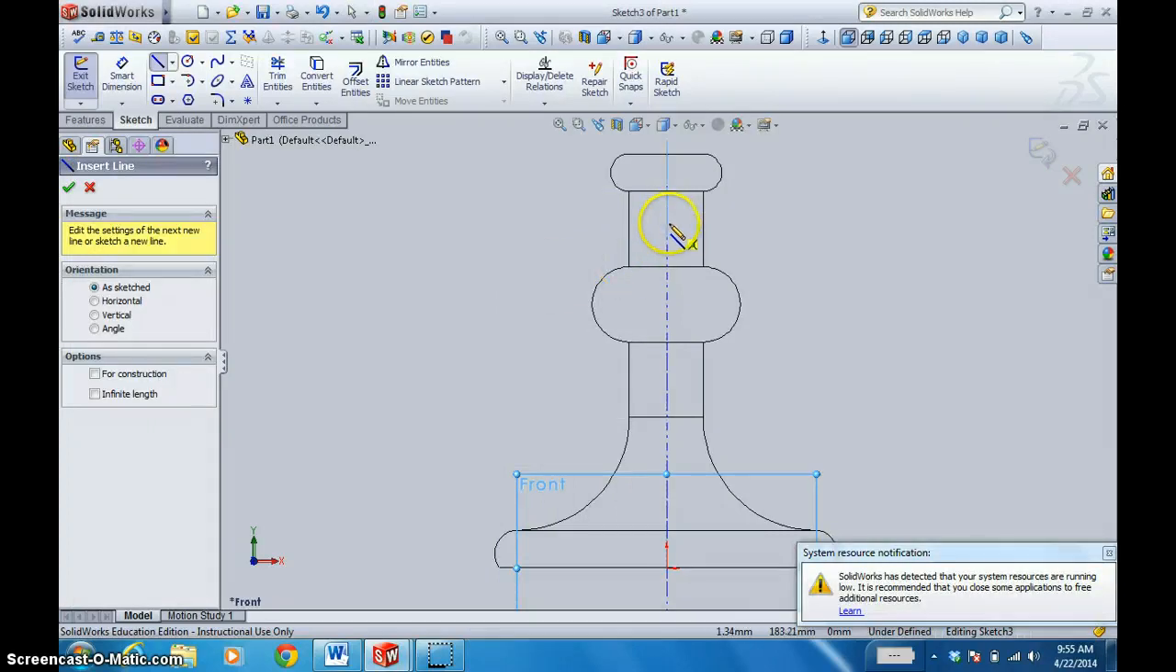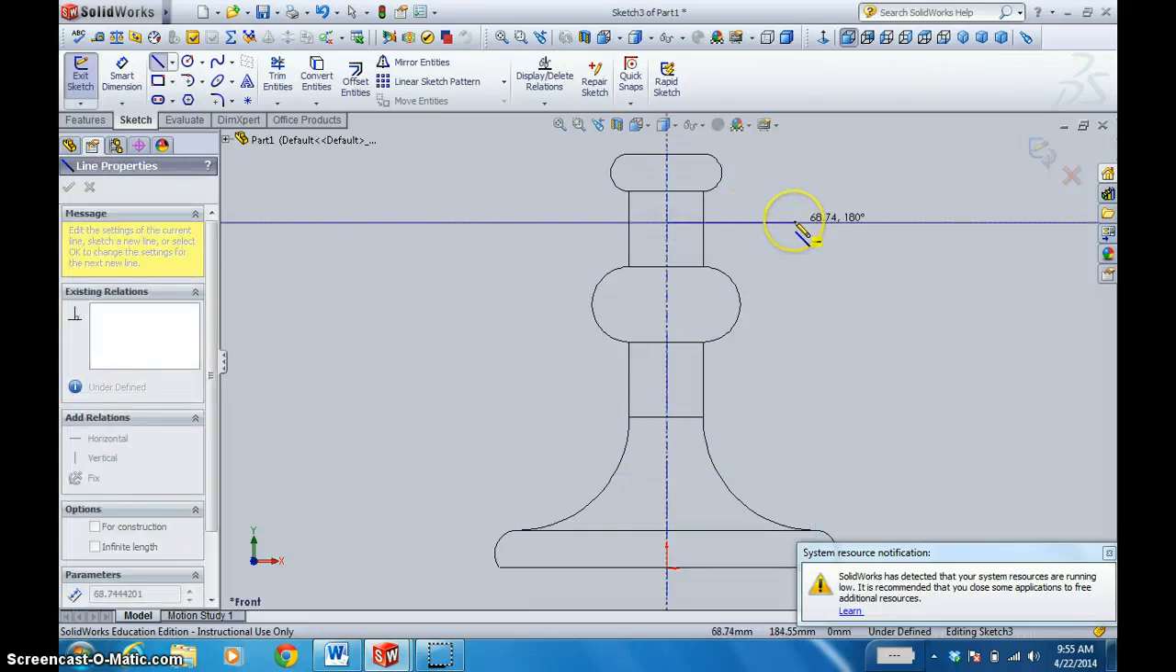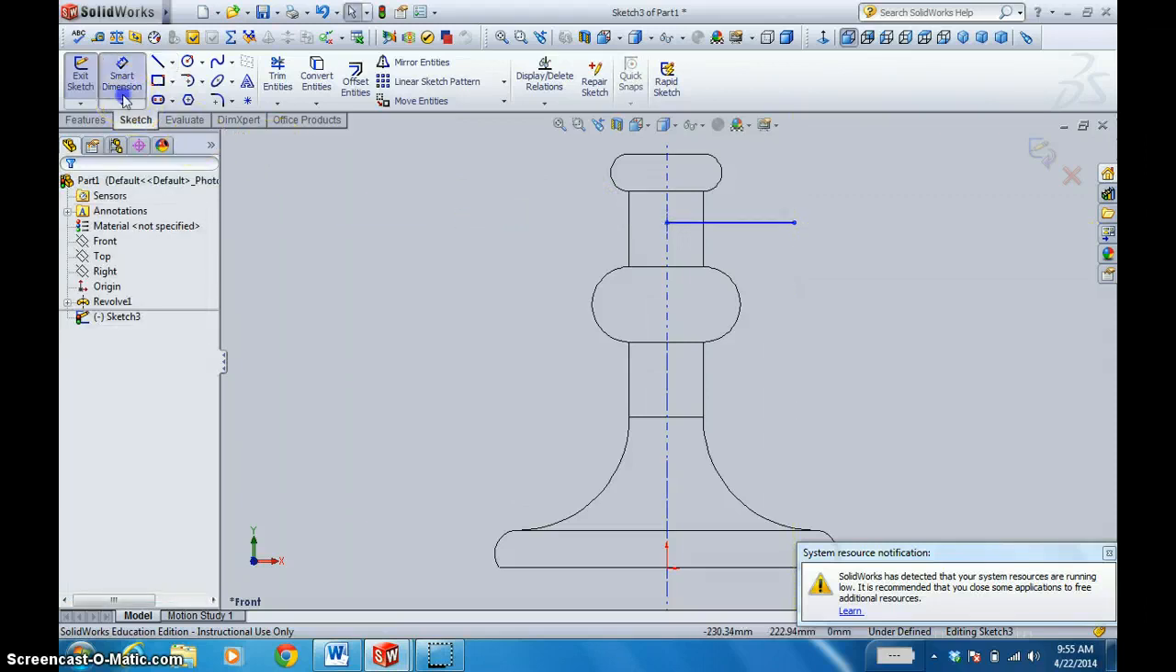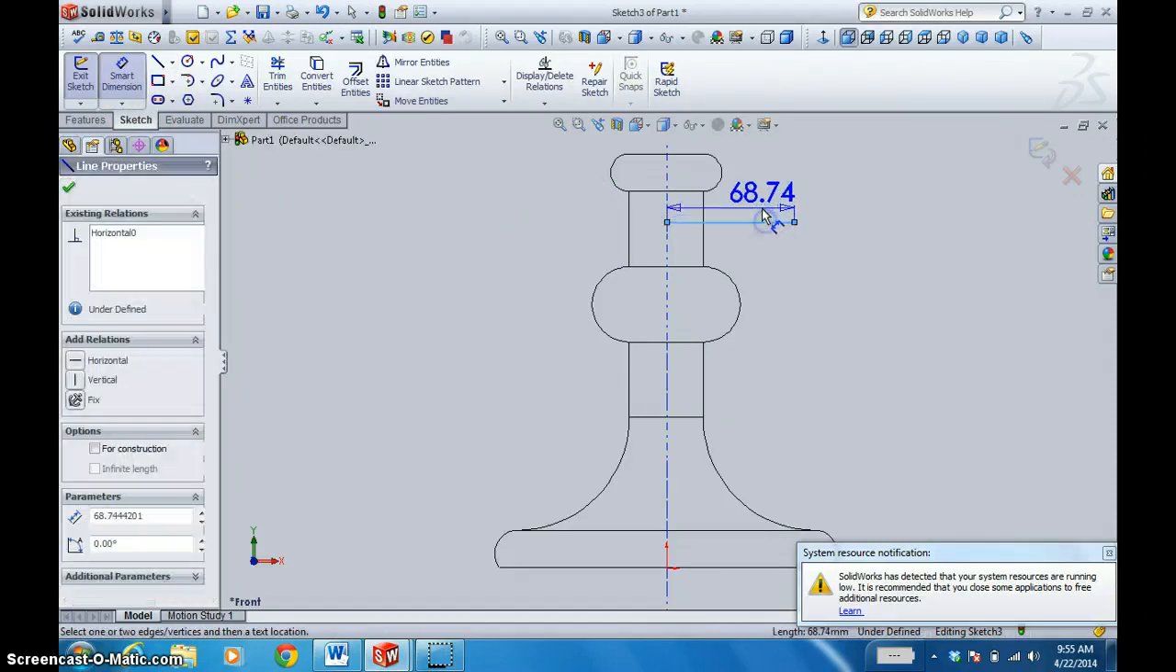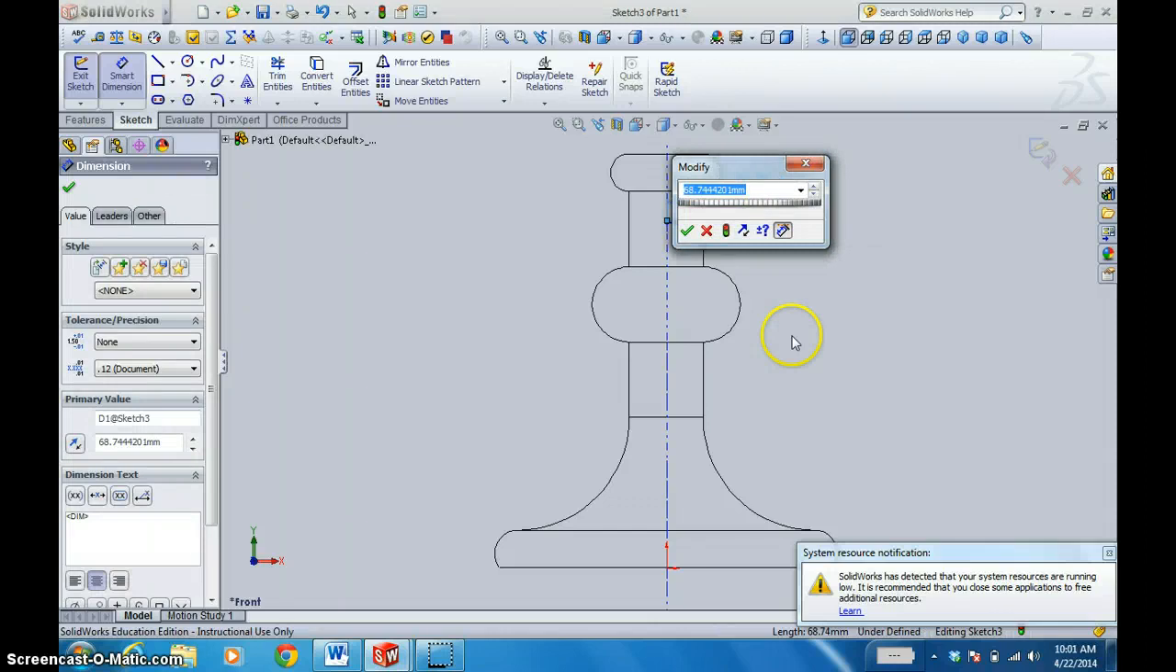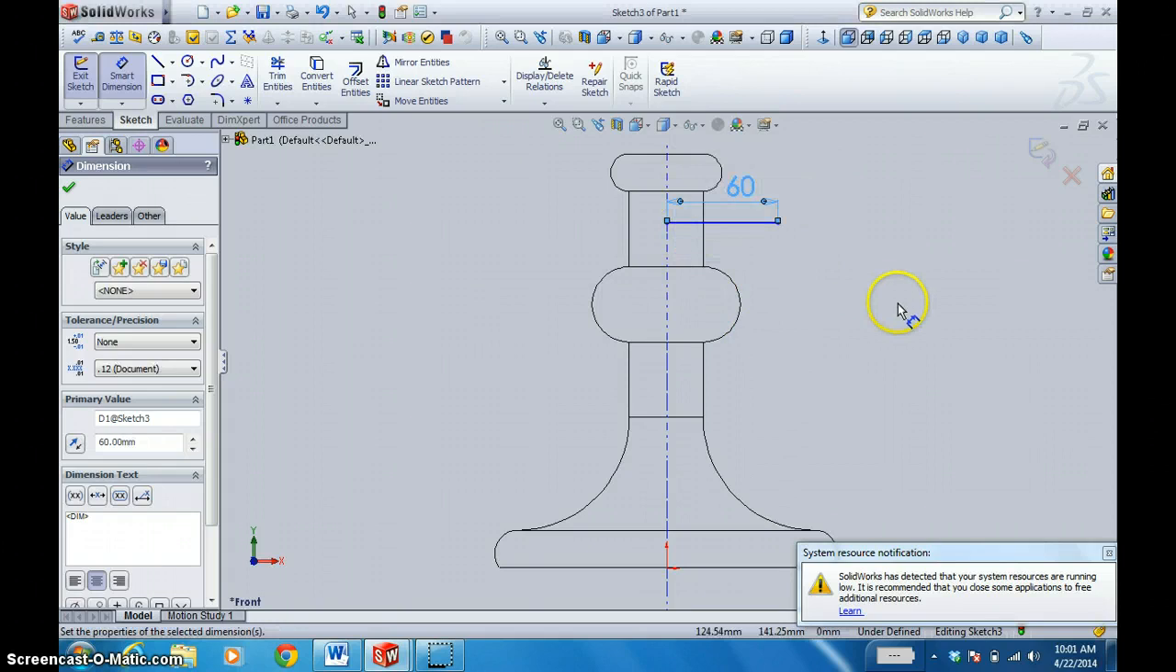Let's start that line, making sure that we are over top of that temporary axis, and draw a line horizontal, and let's smart dimension that. So grab a dimension and let's draw that at about 60. We'll type in 60 and go ahead and accept it.